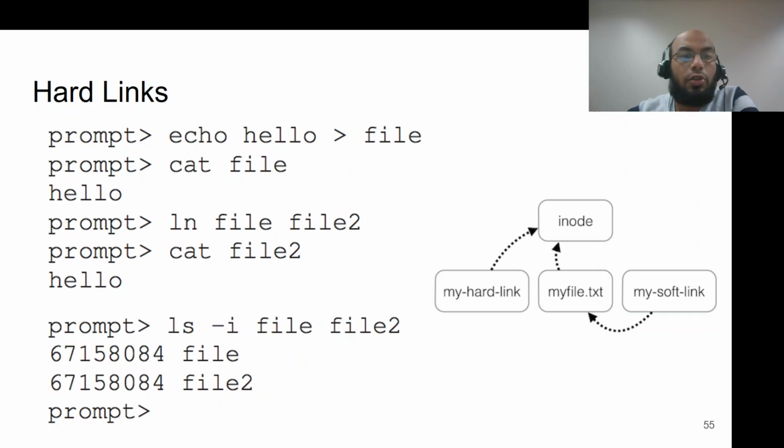So this is how you create a hard link. You echo hello into a file, you cat the file, you see hello, and then you ln, which is hard link, file into file2. So you have a file2 that points to the same file. You cat file2 and you get hello again. So if you ls -i, showing the inode numbers for these two files, file and file2, you will find that both of them have the same inode number.